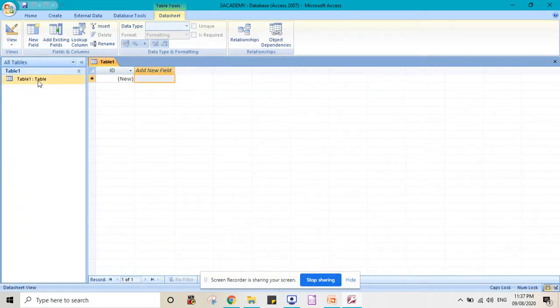Now see, by default one table has been created here. The database name is S Academy. This table is in datasheet view. See, now we have two types of view. One is datasheet view and one is design view. These both are different from each other.